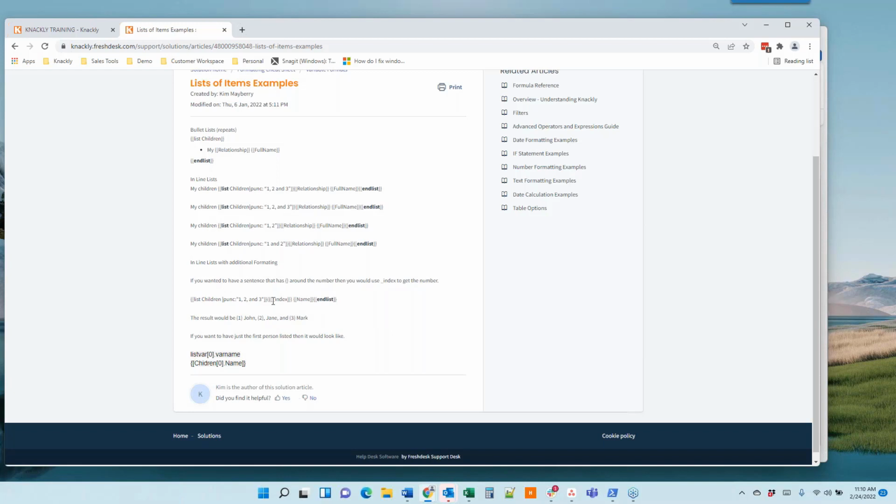You'll see here we've now got index. So great example. What does this do? I'm just going to copy it.